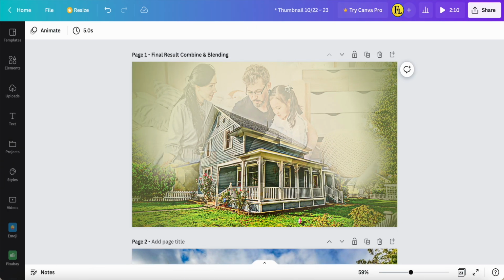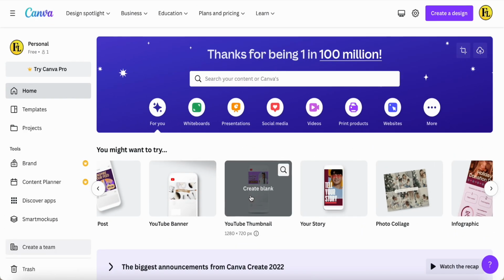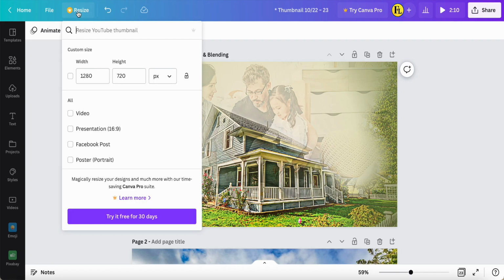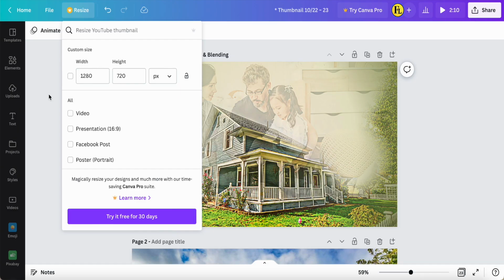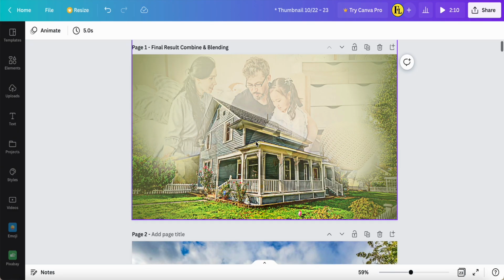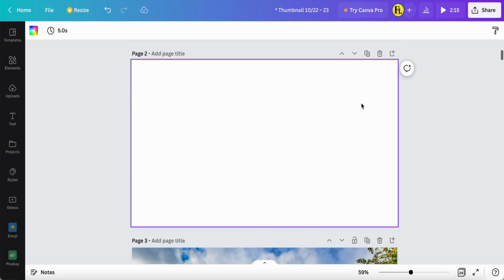Today I would like to share with you how I make this combine and blending. First of all, I create a thumbnail. 1002 like this, I click it. So this is the size, 1280 times 720. So just click for the totally new page.